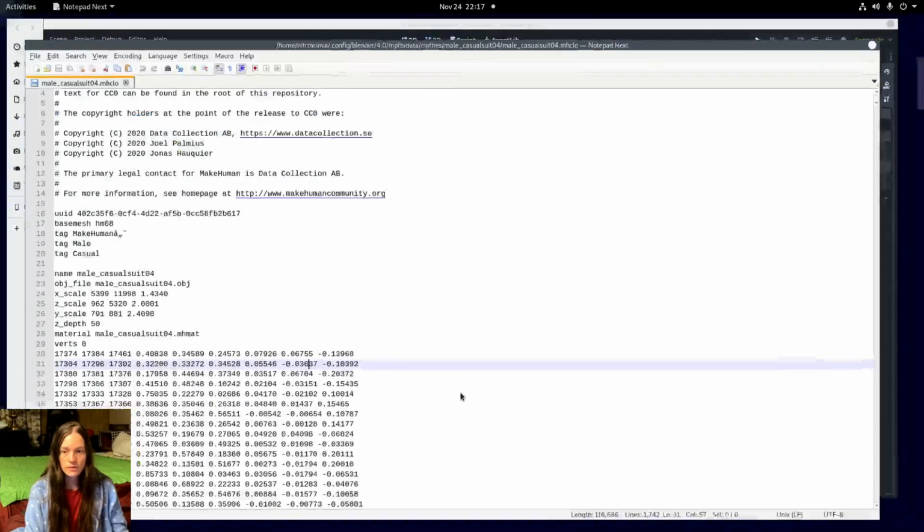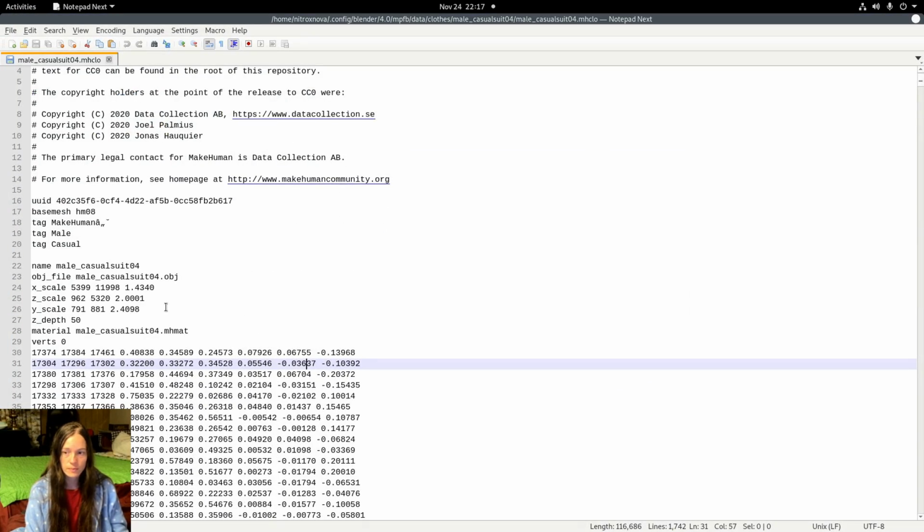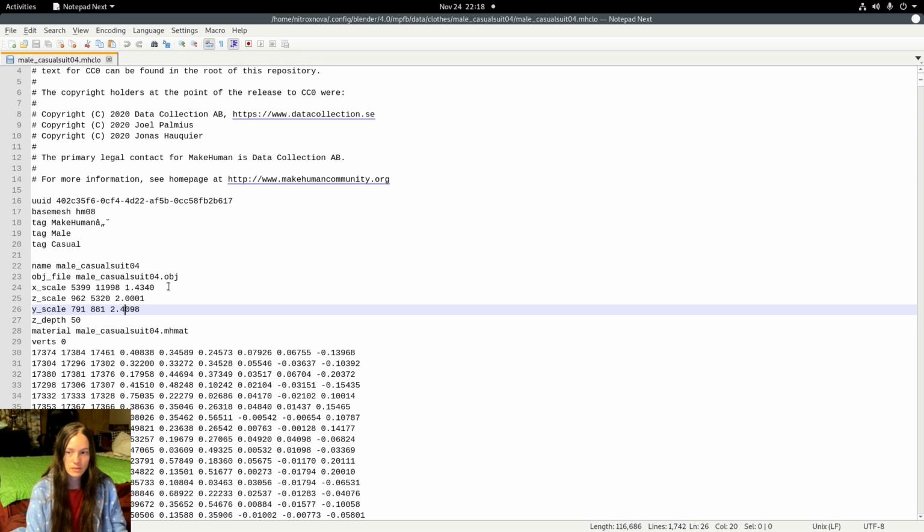So if I look at the MakeHuman clothes file, there is an X, Y, and Z scale, but I didn't really know. Obviously, the whole numbers would be too big, and I expected them to be the same anyway because the original model is not distorted. It's not like really short and wide. So the scale should be the same for all 3 axes.